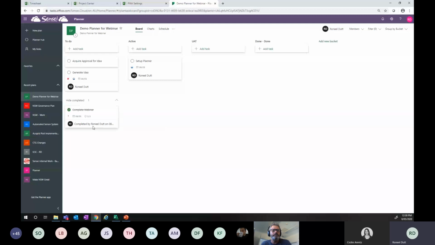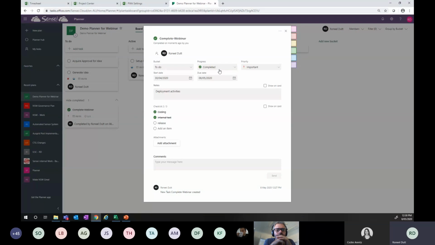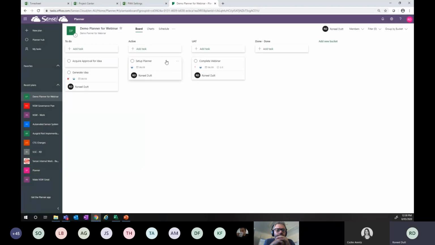However, Renil doesn't realize that he just can't say it's completed here. Somebody who's finished UAT is going to say it's completed. So as a Scrum Master, Renil can go back in there and say it's in progress. You can change the buckets in here to active or to UAT, or you can essentially move things around as necessary.